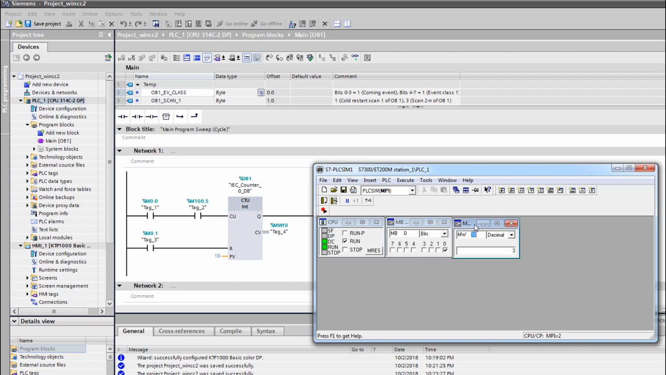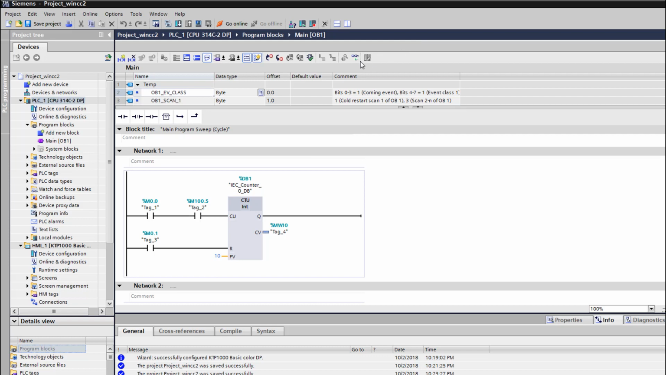So you see how it's working. It's very simple. If I activate this M0.0, it starts counting. I will remove it, it stops. If I activate the M0.1, it will reset. Let's see it here too.